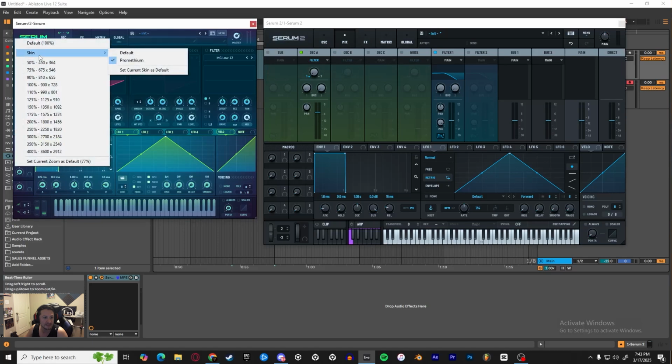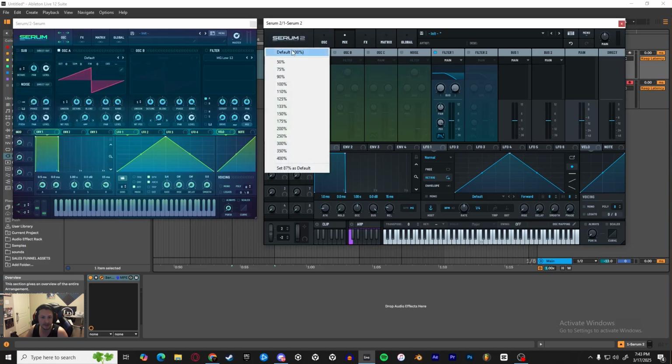I really want the skin feature. It was here before and it's gone. Give me the skin feature.